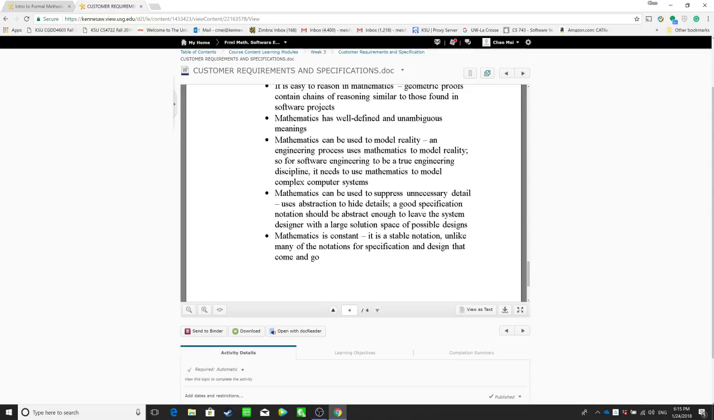So it's an engineering process: use mathematics to model reality. For software engineering to be a true engineering discipline, because some argue whether software engineering is actually engineering, if we do this mathematically, we can call it a true engineering discipline. However, unfortunately, some companies are not doing that. But this is still behind software engineering: we have formal specification, mathematically specifying the system. People are just not using it somehow. Mathematics can be used to suppress unnecessary detail, using abstraction to hide details. A good specification notation should be abstract enough to leave the system designer with a large solution space of possible designs. It's kind of like the first point, abstraction.